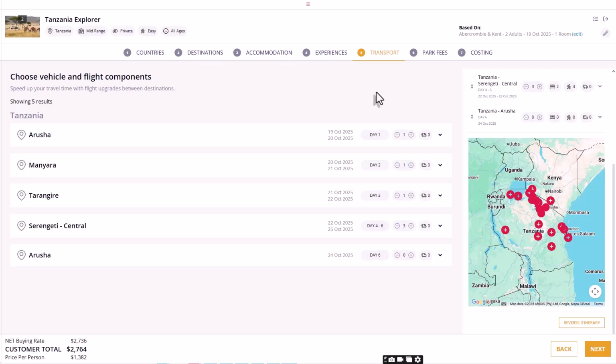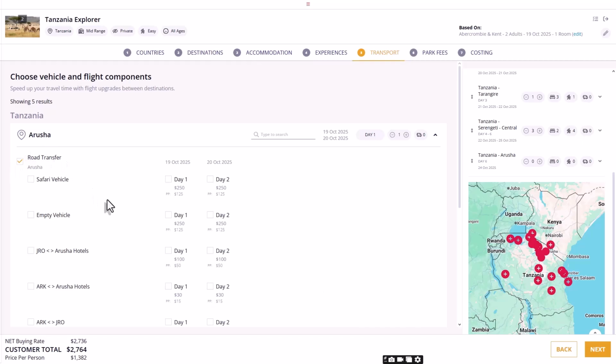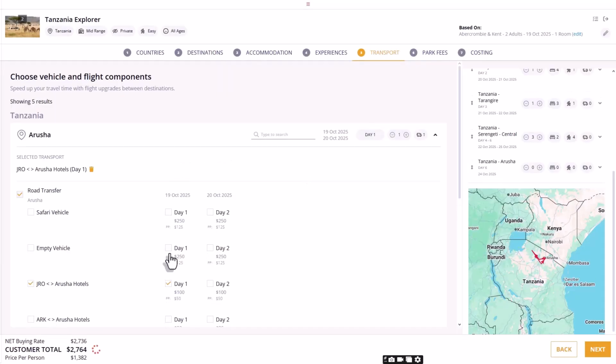For the Transport section of the itinerary, we'll begin with Arusha, where we'll schedule an airport transfer from JRO Airport to the client's hotel on day 1. Next, we'll add safari vehicles for the overland portions of the trip. On each section, you are able to tick an extra day for the transport. That extra day is useful if you need an empty vehicle transfer, for example, if the vehicle needs to travel back without guests.